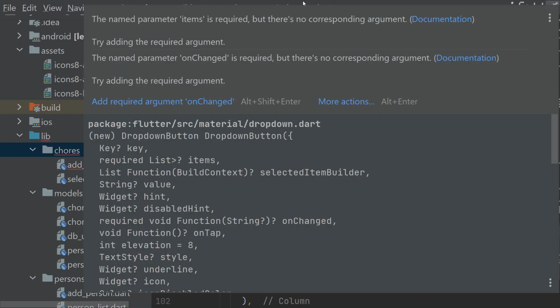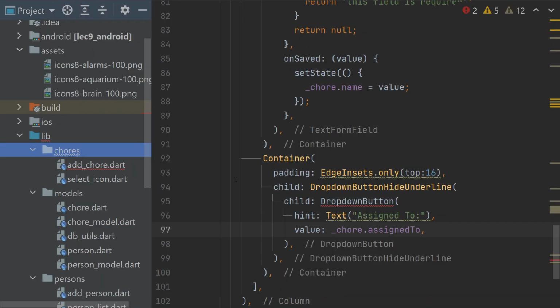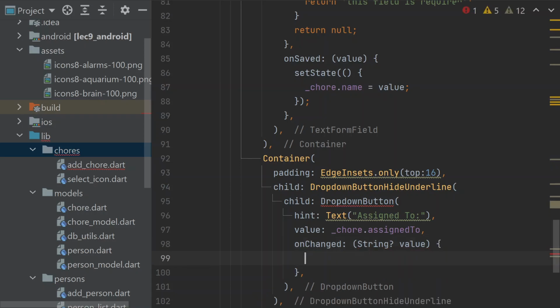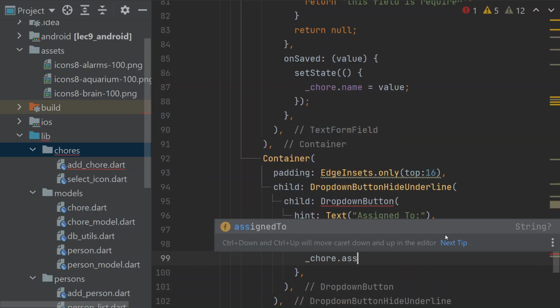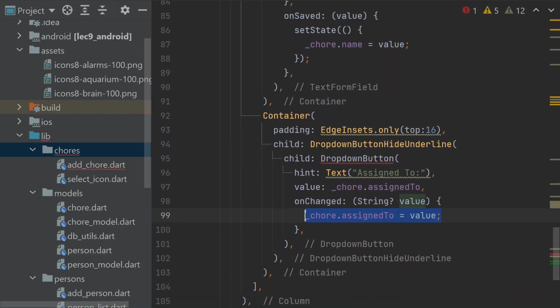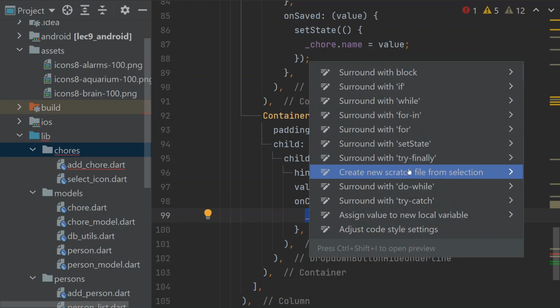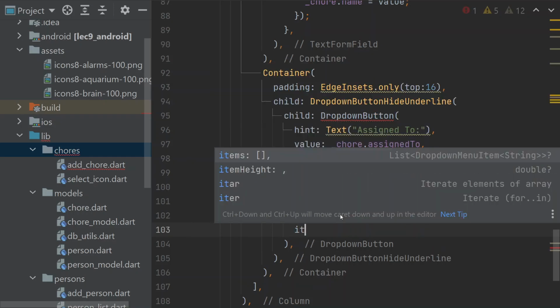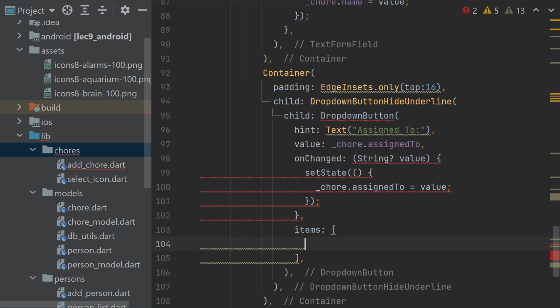Are you mad because there's no items? Yeah, it's okay. I'll get there. When we change this, it's going to take a value, and it's going to modify who this is assigned to, to be the value. And we'll set state this so we can see it. This goes here. Finally, what are the things that belong inside this drop-down list?